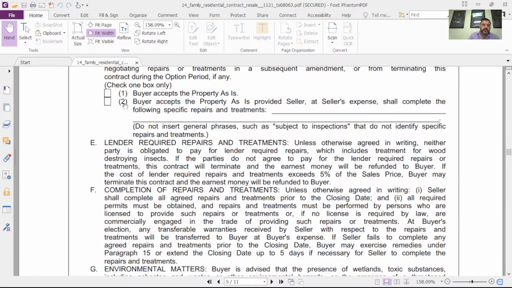So I would usually select this one and still do an inspection. If we're going to negotiate any repairs, then do it in an addendum at a later time, once we are in a contract. Okay.